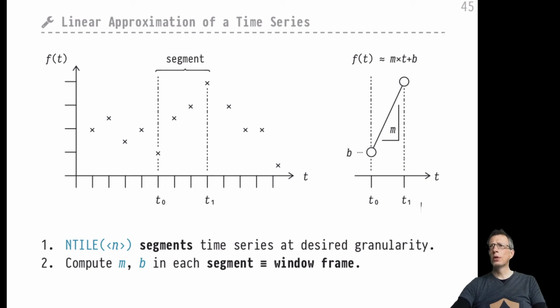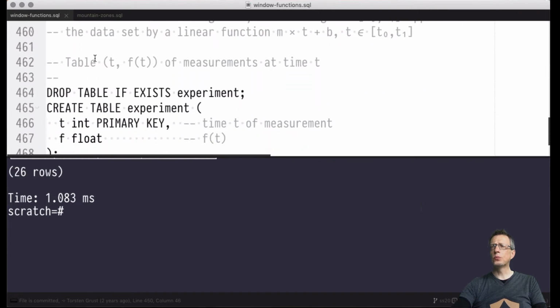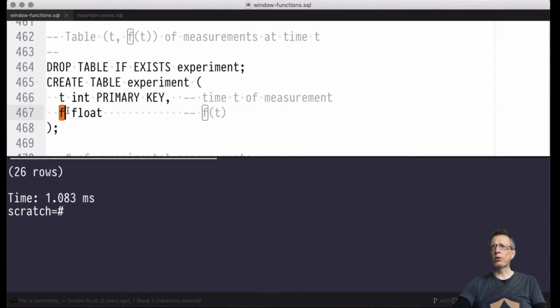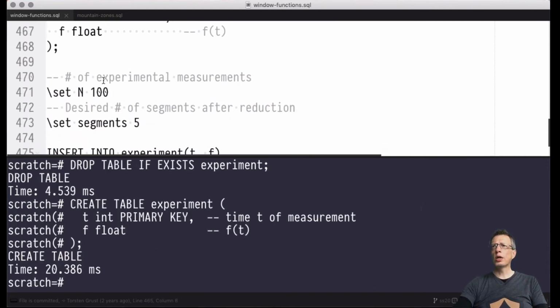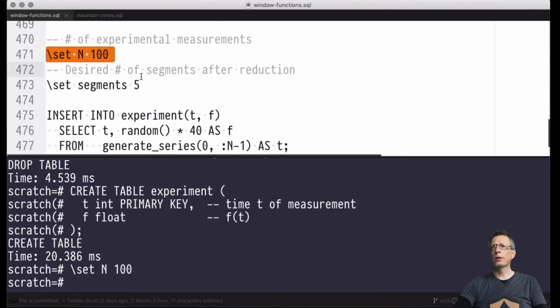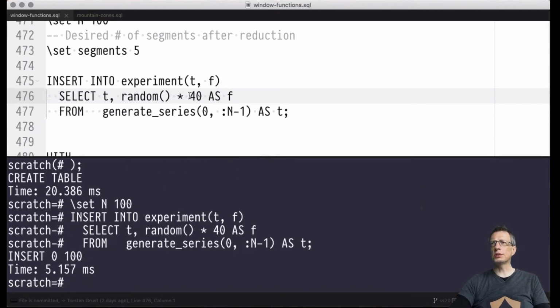Let's do that. Let's switch over here to the window functions file again. All right. So no such experiment without the base data that we need for that. So this would be my experiment table, in which I record the timestamp and also the f value, the recorded value that I've measured at this particular time. So prepare that table, and let's fill it with 100 measurements that I've made. Okay. And then just fill in all these measurements. Random values should be okay here. All right. Okay, 100 entries inserted.